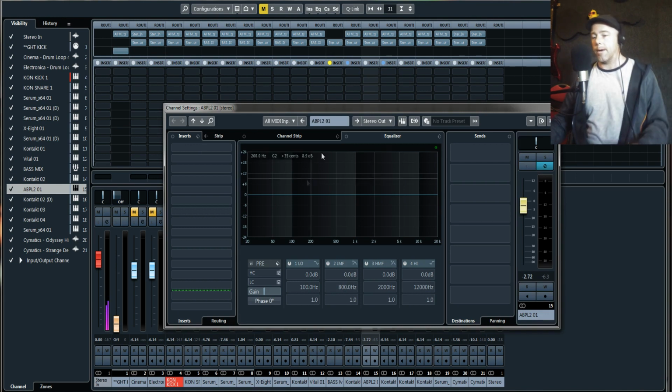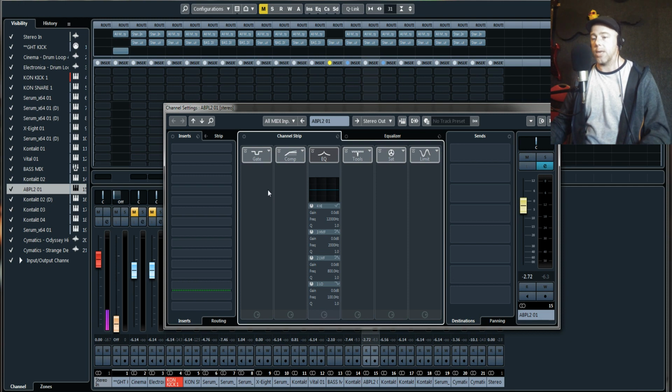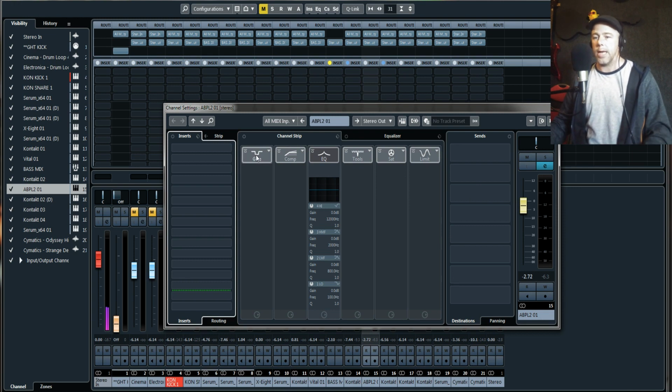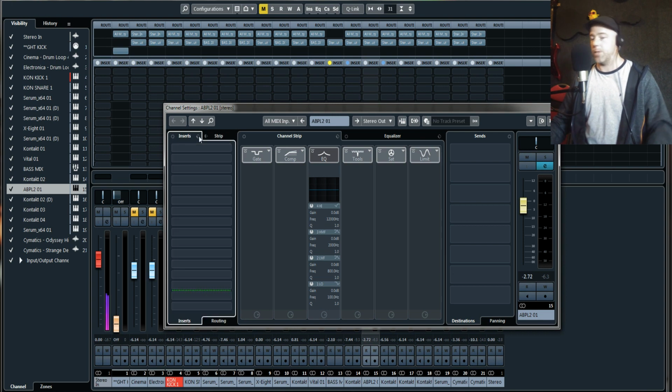And I'll show you it here. I like to look at it from this view, and this is the channel strip. As you can see, we've got a few things here which we can move around. We can route them differently. You can also have the channel strip before or after your inserts. So you can really get this routed as you like. And in here we've got some of the main things that we would generally need on a track when we're mixing.